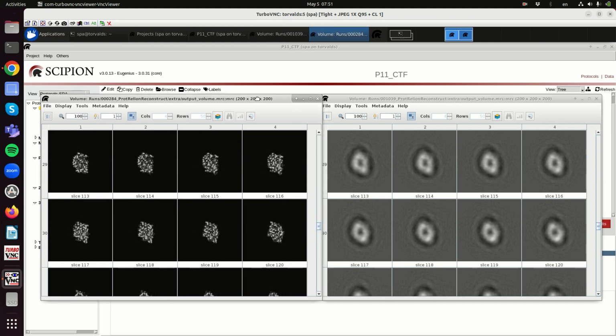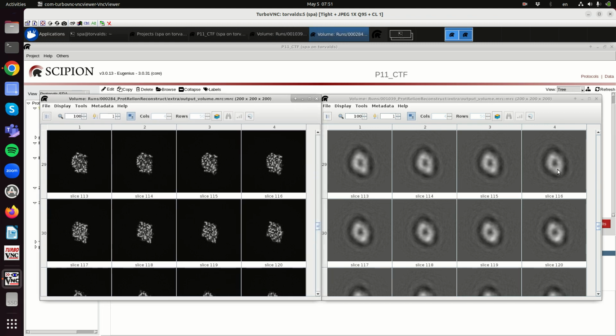So you can compare similar slices. This slice is this slice, and you see that the appearance is pretty different. And also, if you correct perfectly for the CTF, you don't have any ripples around. So very often we see these dark areas in 3D reconstructions around the structure, and part of it is caused by a miscorrection of the CTF.